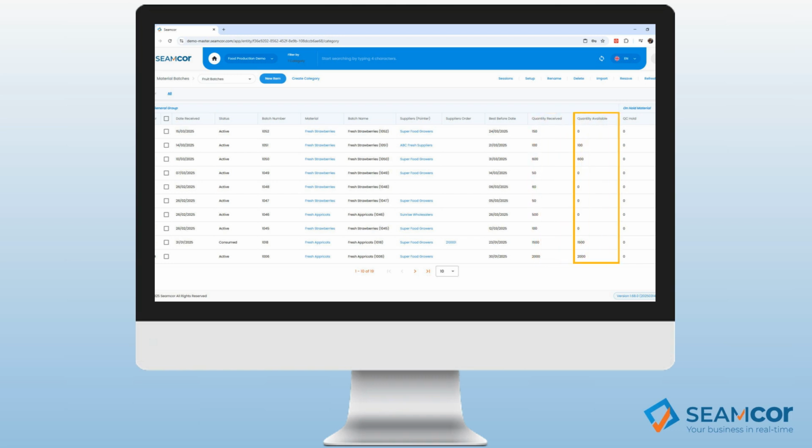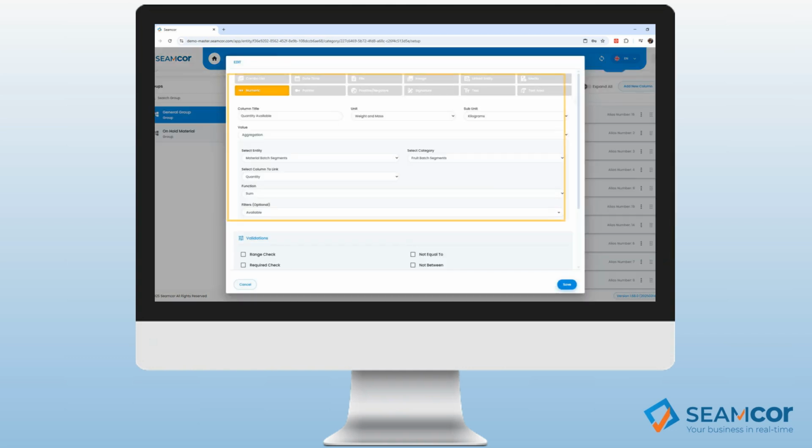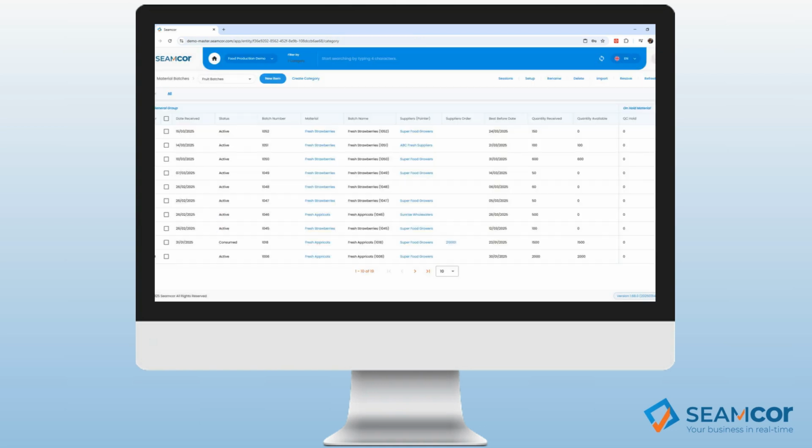Finally, let's take a look at the quantity available and QC hold columns. Both of these columns are set up with numeric aggregation values and have their relevant filters applied. These values are dynamically pulled from the batch segments table. As segments are created and usage is recorded, these columns automatically update, showing the remaining quantity of material in each batch and indicating if any segments have been placed on QC hold.